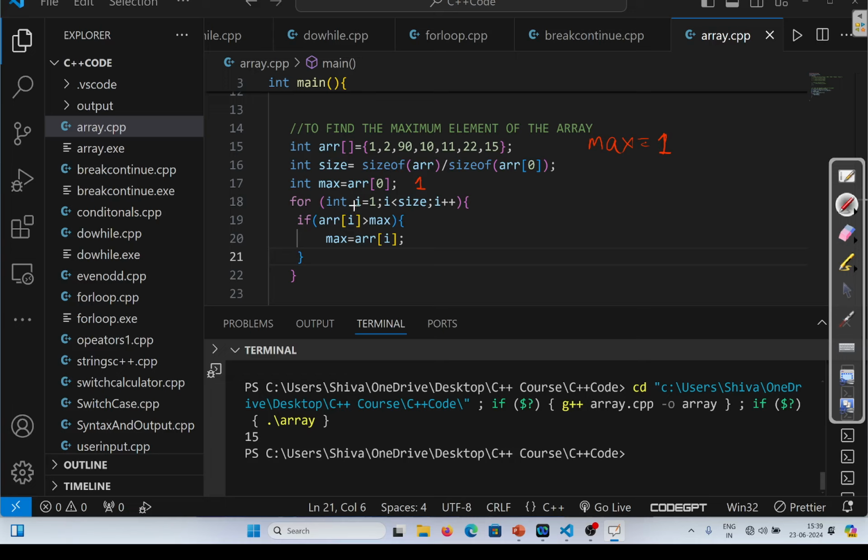Now moving to the next iteration. At the next iteration, the value of i will become 2, since initially we started from 1. Now it will check the element at that particular index, and if that element is greater than the max element, in that case the element will become max. We are not starting from the 0th index, we are starting from the first index, because we have assumed the element at the 0th index is maximum.